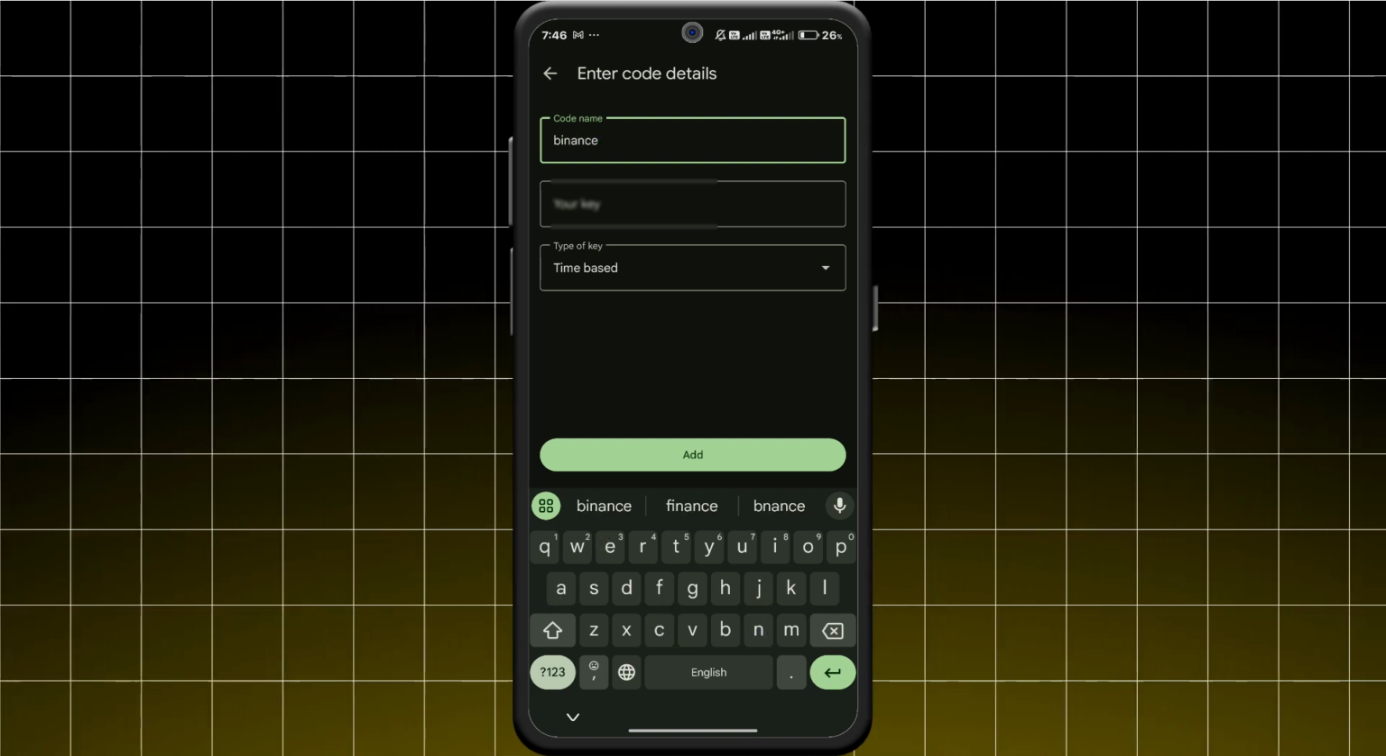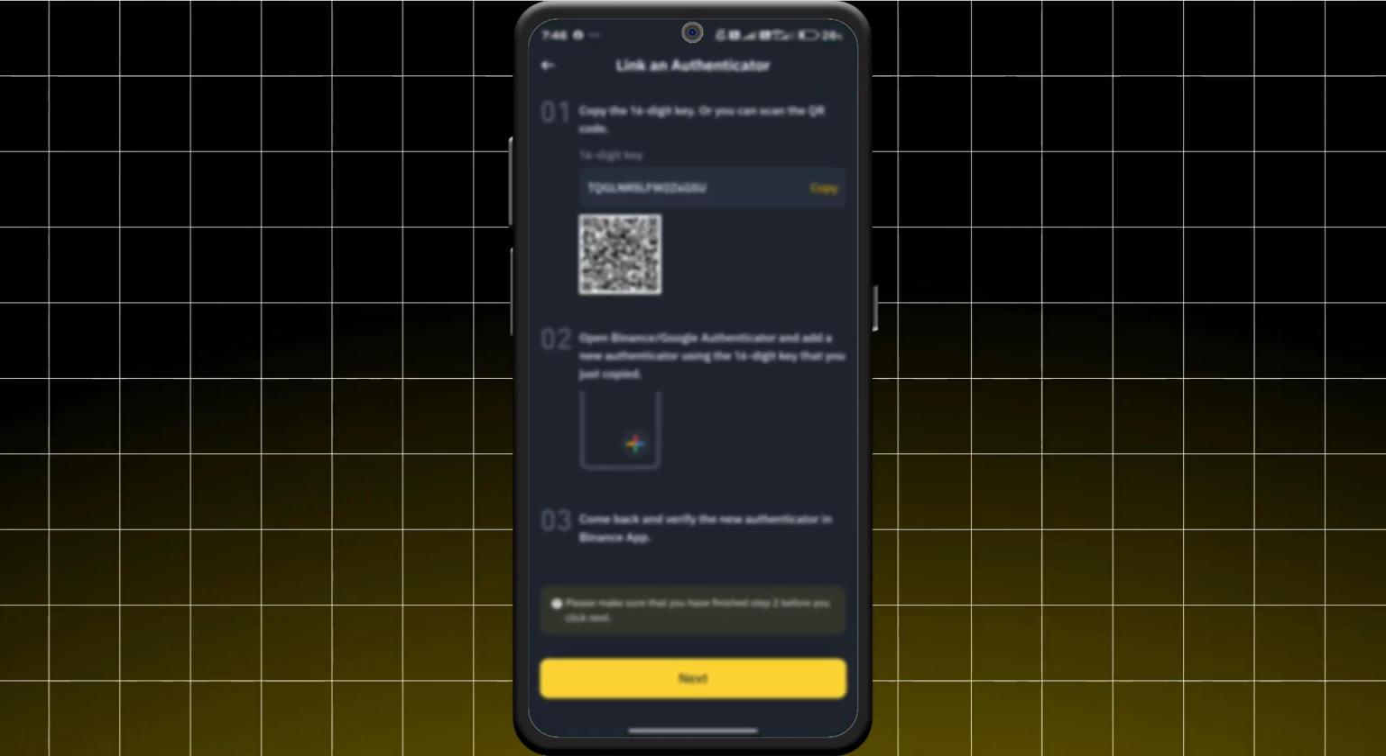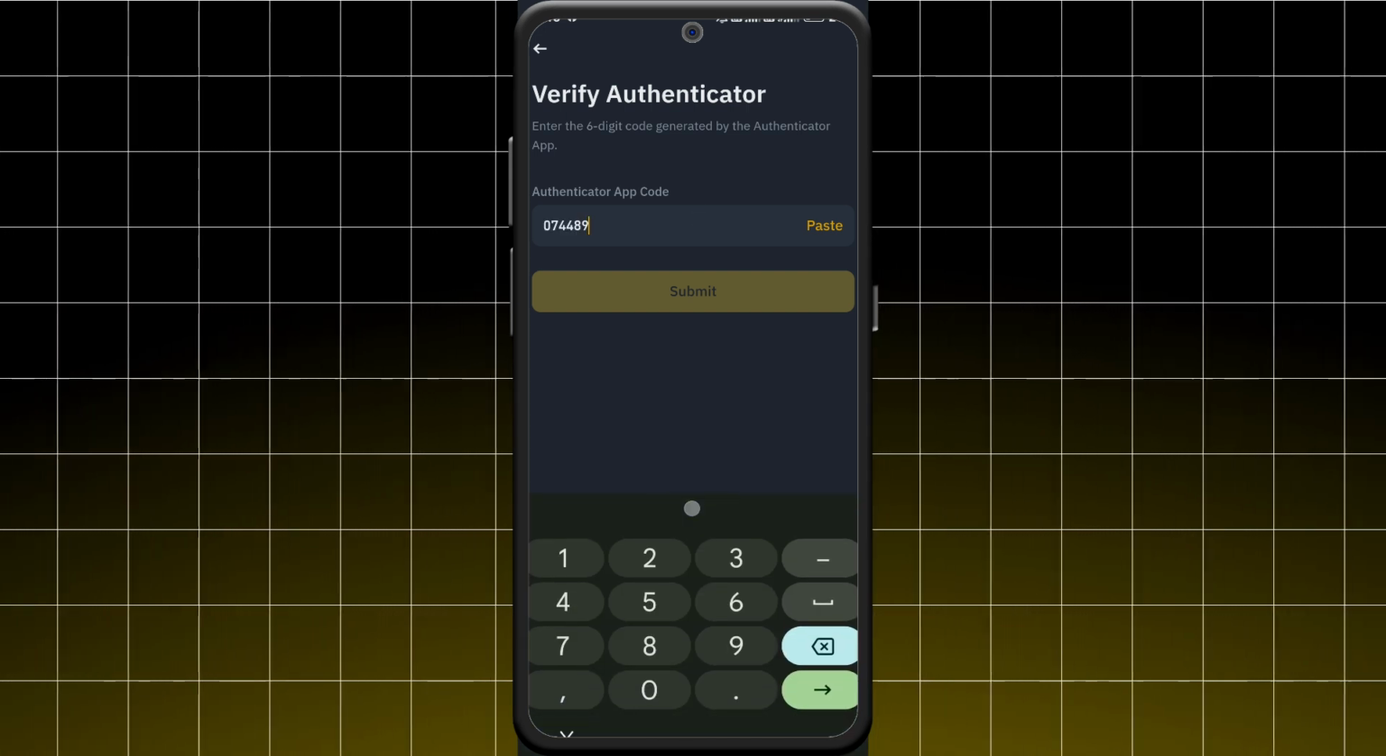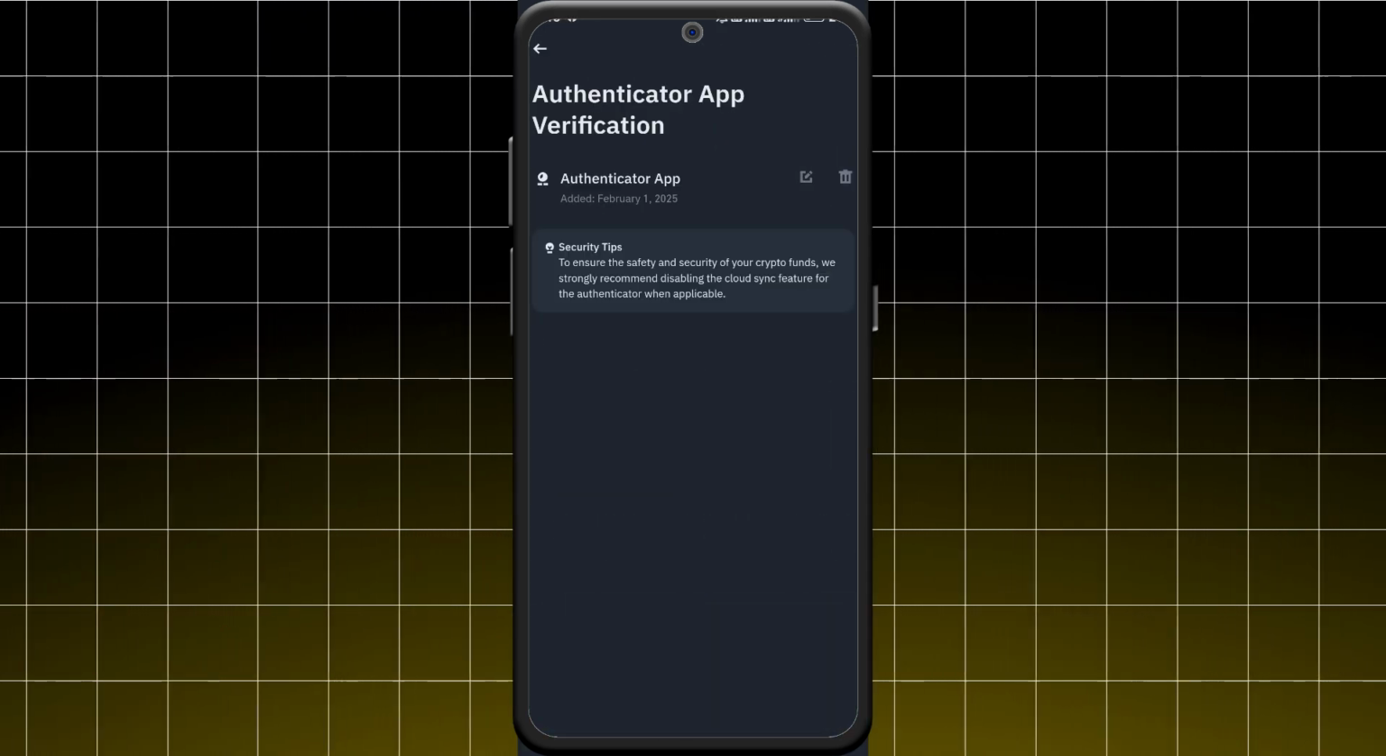Go back to Binance, enter the code from Google Authenticator along with any required security codes like email or SMS verification, then tap Confirm. That's it. Your Binance account is now more secure with Google Authenticator.